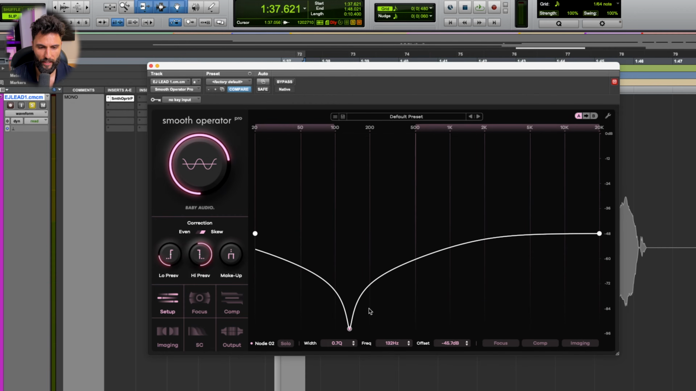Now, I'm not necessarily going to do that in this case, but if your vocal has some significant issues, you can always do that. This may, however, come into play in future examples.